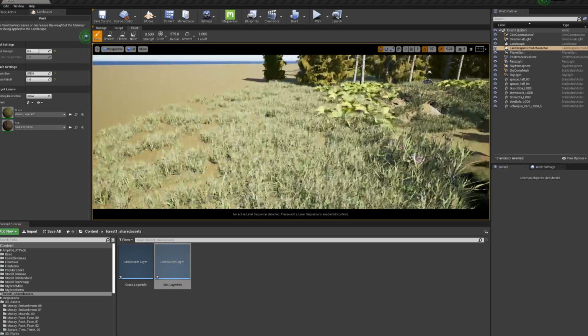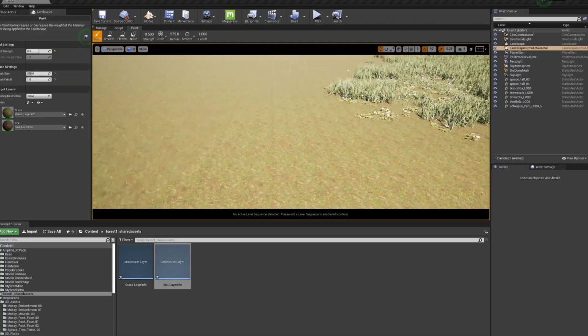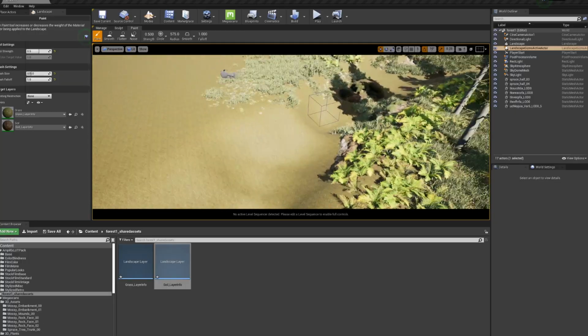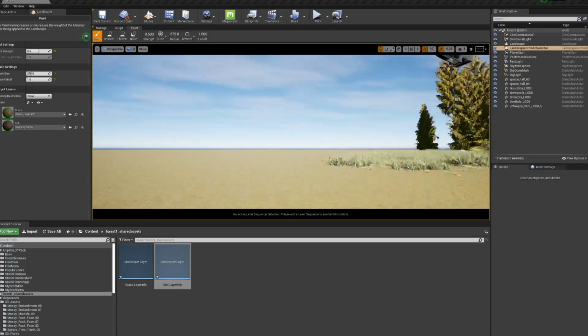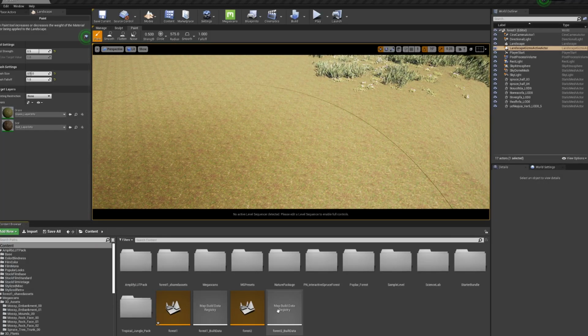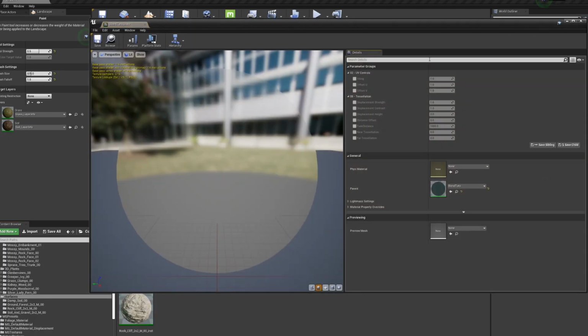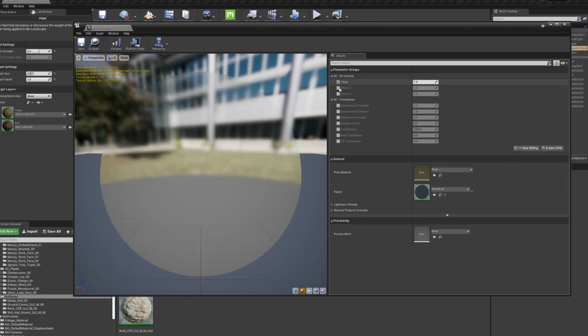Now, there's a couple of things I like to fix. And you're going to see that this is tiled really, really bad. So the tiling needs to be fixed. That's too much tiling for my taste. So what we need to do is we need to go back to where our instance is. Double click our instance, and we need to activate tiling.